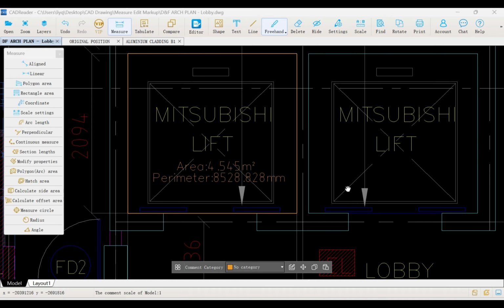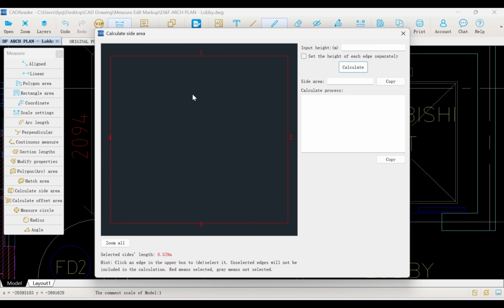With the base area measured, we can now calculate the side area. Click Measure, Calculate Side Area, and then follow the prompt to left-click on the area label we just created. A side area calculation dialog box will pop up. On the left side, you'll see a graphic display of the ship. And on the right side, you'll see the height input, calculation process, and results.